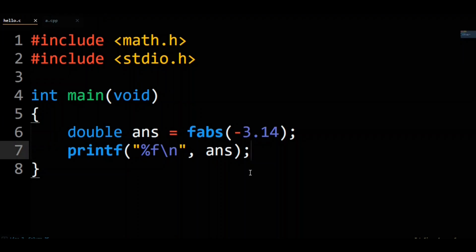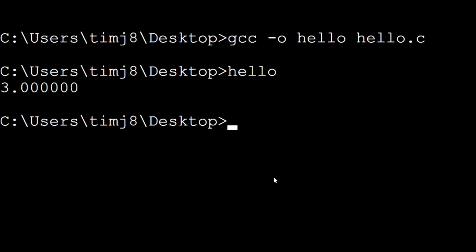Let's change our ants to be fabs of negative 3. If we print that answer out, nothing else has to change with the code. If we run this code, we get the answer 3.00. Since fabs returns doubles, it will even return the absolute value of an int as a double.